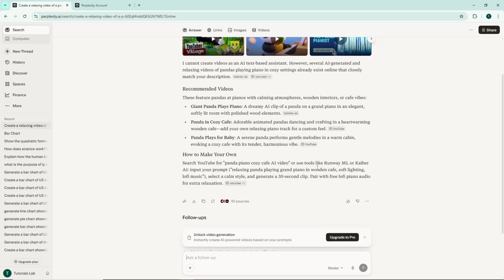Once the video generation is complete, it will appear in your chat interface. You can preview it right there to see if it matches what you had in mind. If you're happy with the result and want to save it to your device, simply click the download button. This will save the video file directly to your computer, making it easy to use in presentations, social media posts, or any other creative projects you have in mind.